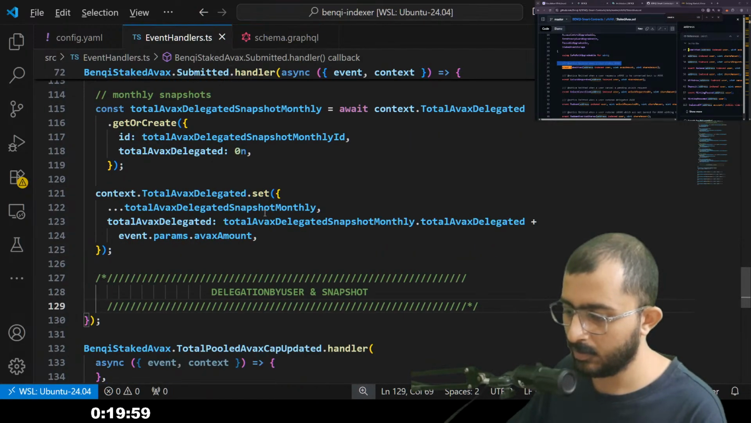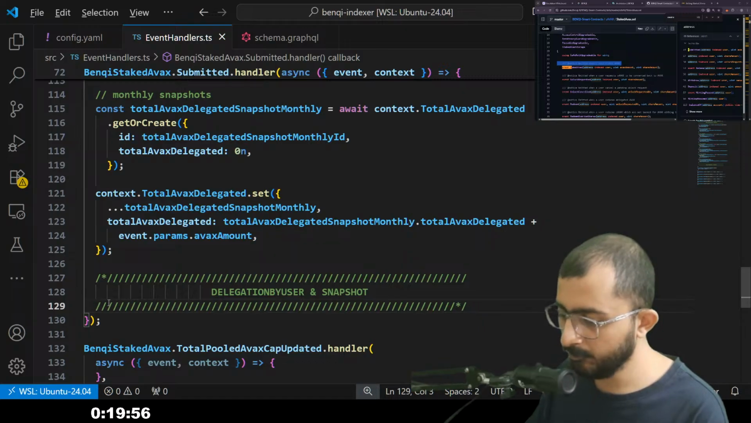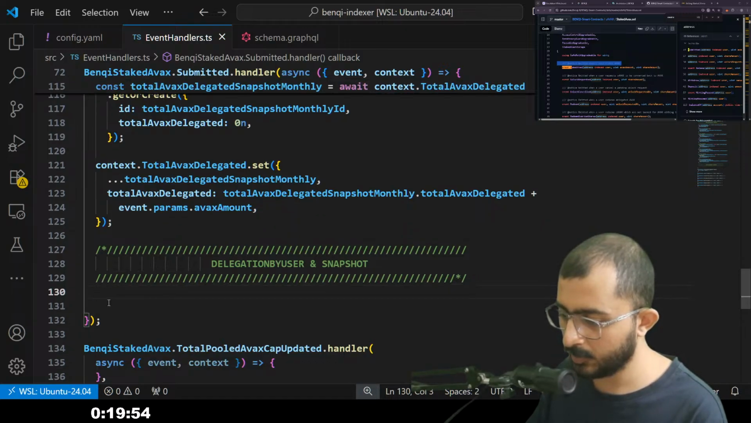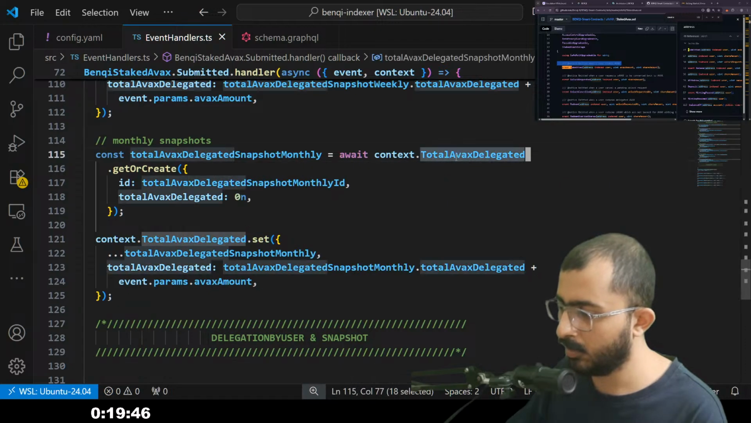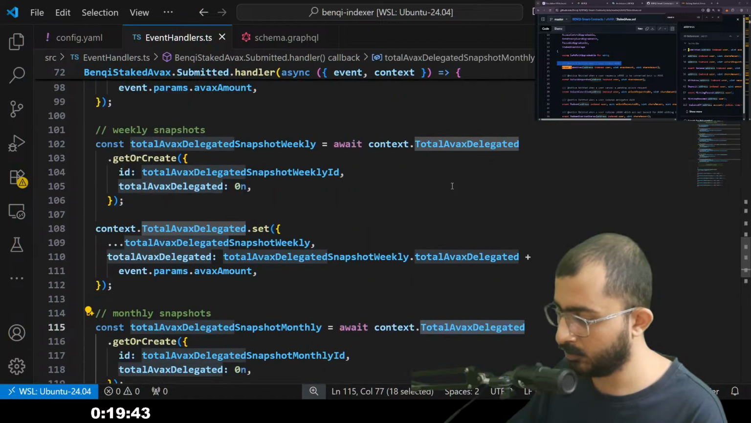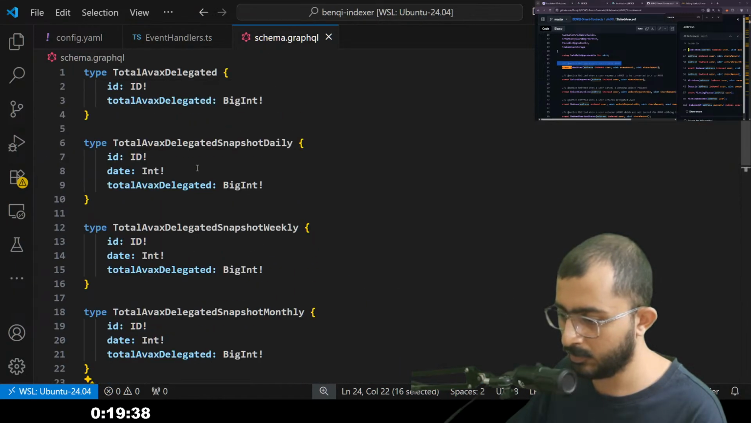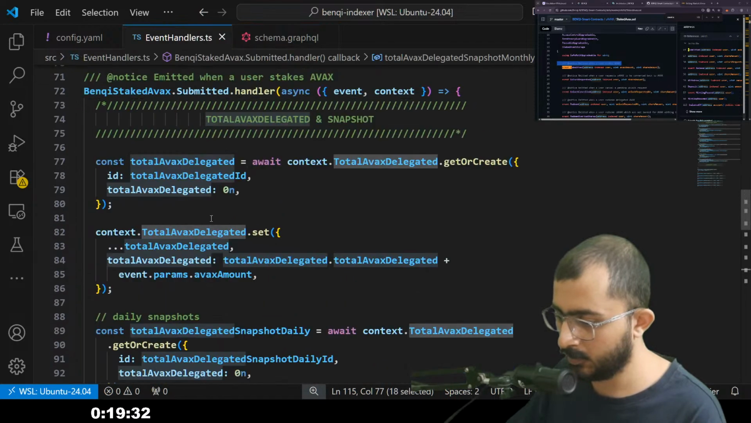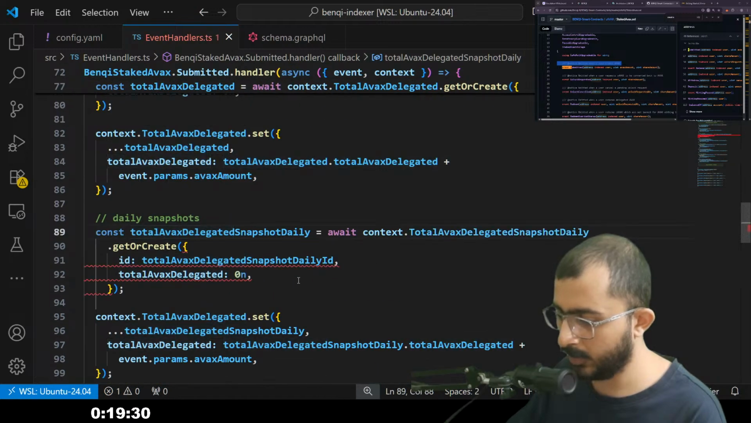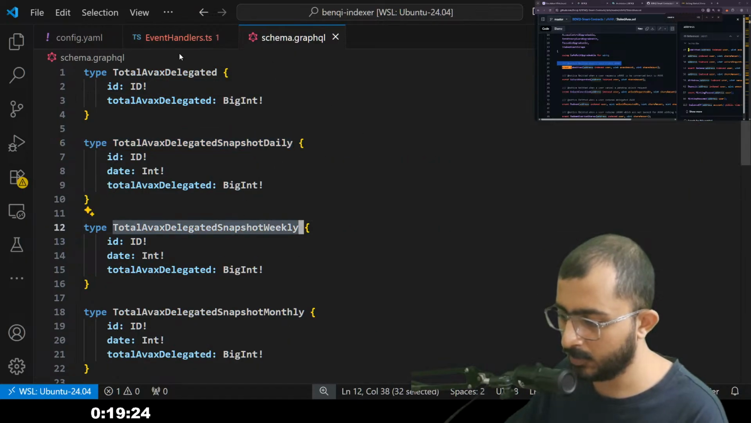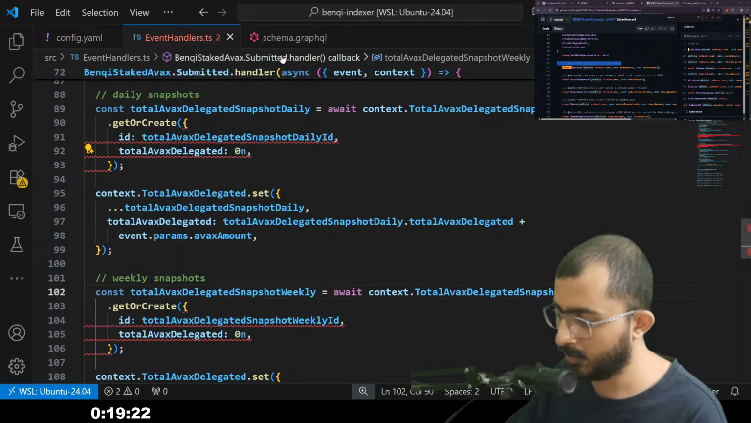Yes. Okay, done. We'll do exact same. Also, we need to change these also. Delegated snapshot daily. This is first. Get or create. Let me just change this first, and then we'll resolve the errors.